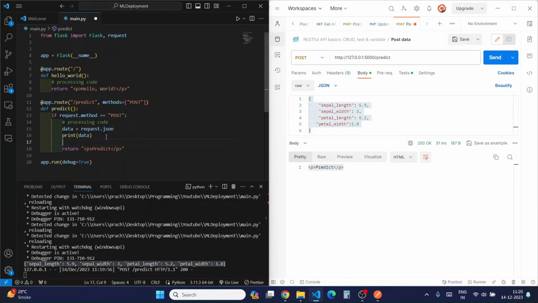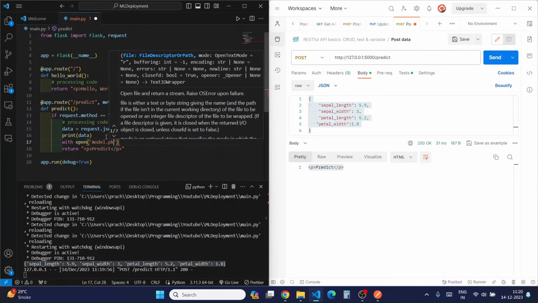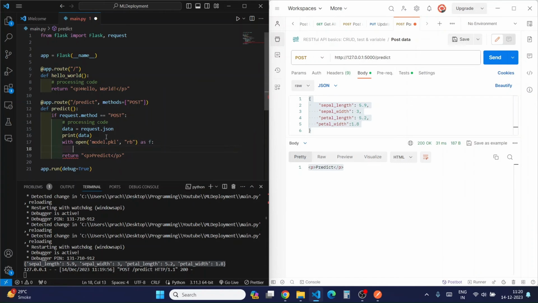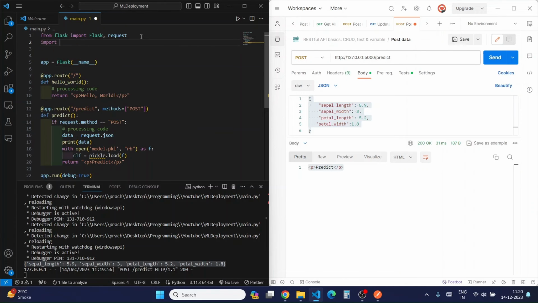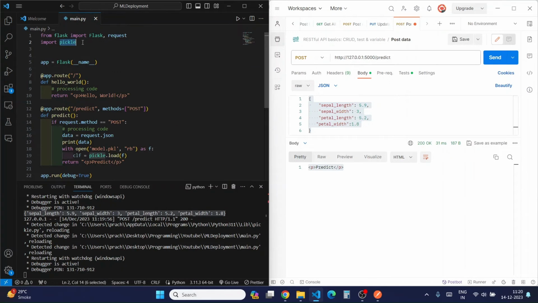Now my classifier model has to be opened. Similarly as we did on Colab, I will write the code to load the model equal to pickle.load(f). Okay, I have not imported pickle here, so I will import pickle. If pickle is not installed on your system, you will have to install it using pip install pickle, and pip install flask is also necessary to run this code. After doing this, I can use the predict function after loading the model.